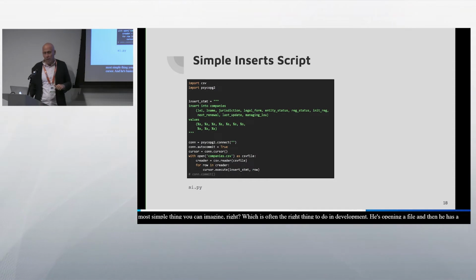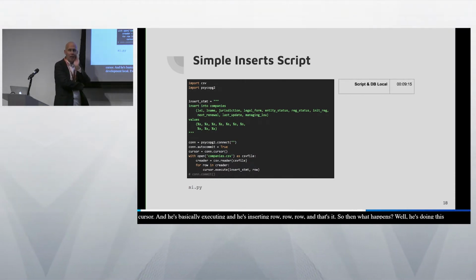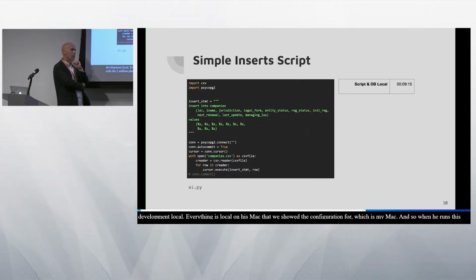And so what happens? Well, he's doing his development locally. Everything is local on his Mac, that we showed the configuration for. And so when he runs this with the 2 million plus rows, with the index and everything else, locally on his Mac, it takes 9 minutes and 15 seconds. Okay, well, he needs to get this completed in 12 minutes, so he's like, oh, okay, I'm in pretty good shape.